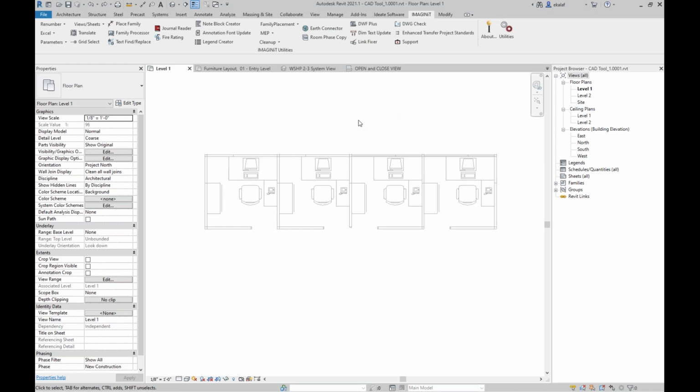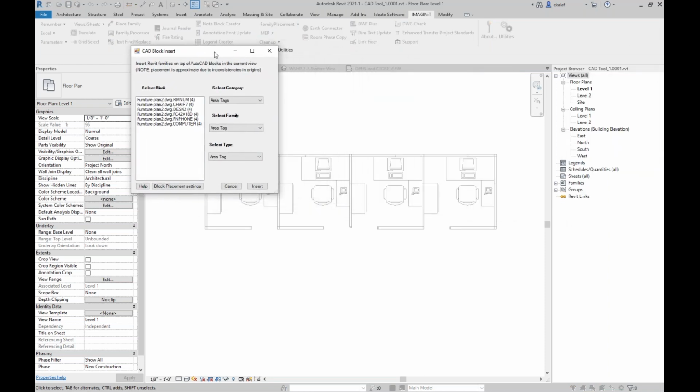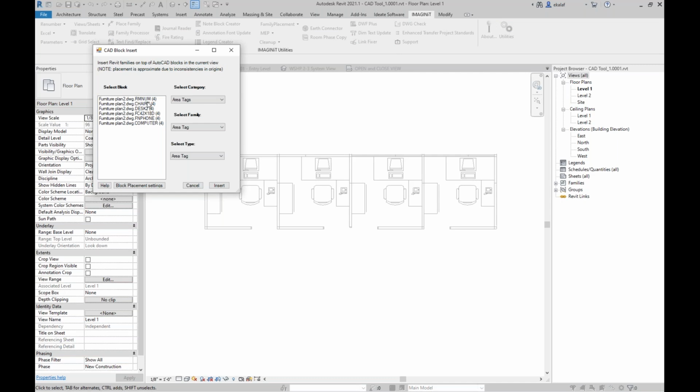So what this does is it helps take that AutoCAD layout or that AutoCAD design, and it starts reading the blocks in those CAD files, and then putting appropriate families to those. So in this case, I'm just going to click on the family placement option there, click on CAD block insert, and grab this from my other screen. So notice over here, what this CAD block insert tool is doing is it's reading the different blocks that I have in this AutoCAD link that I have right here.